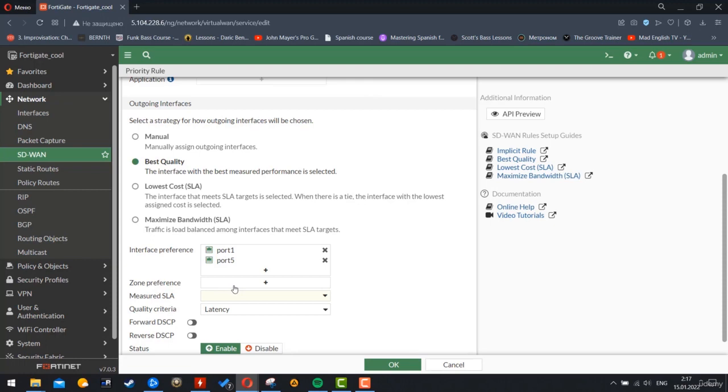I would go in the interface. If one interface goes down, for some reason that ISP goes down, I want another ISP to take over. So I'm using best quality over here, and in measured SLA, I'm choosing the SLA target that I have created. So I'm pinging 8.8.8.8. If one of the ports is not able to ping that server, it will go down, another will take over. And it will measure that by latency. So if one link is better when it comes to latency, it will take over. That link will be chosen with the best latency.